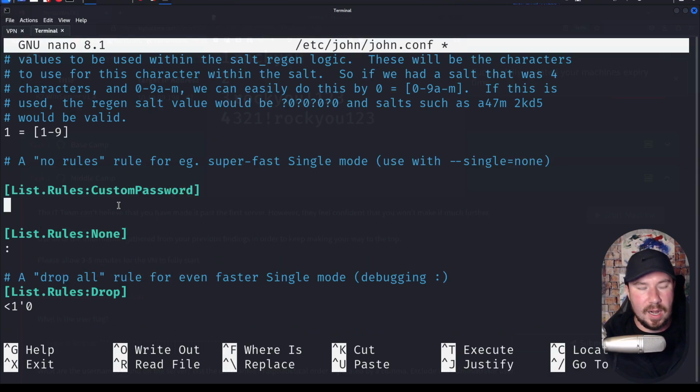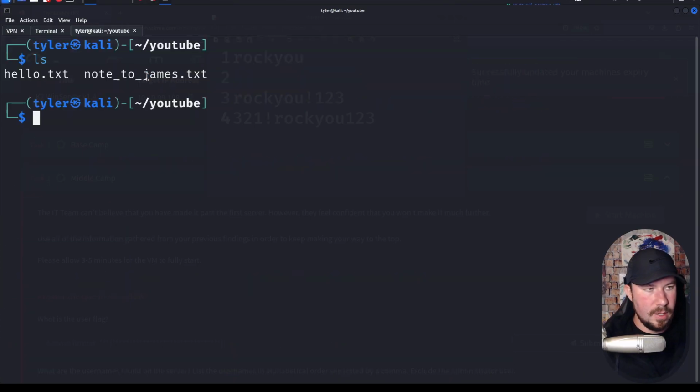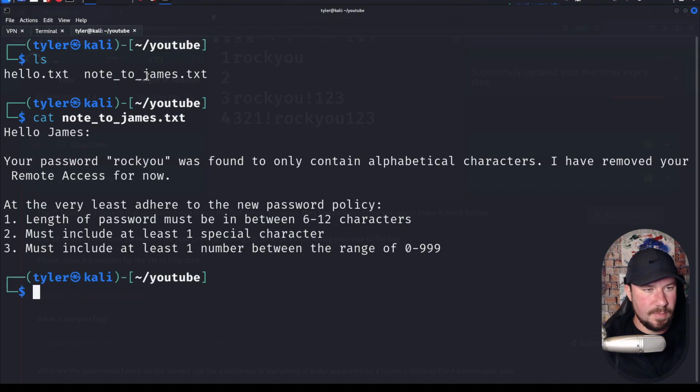Now we need to make our custom password. And if we go back, we'll cat the note to James. We can see this once again. We must include one special character and number. So the special character could be prepended to the beginning of Rocky or appended to the end. And same with the number. It could be prepended to Rocky or appended to the end.